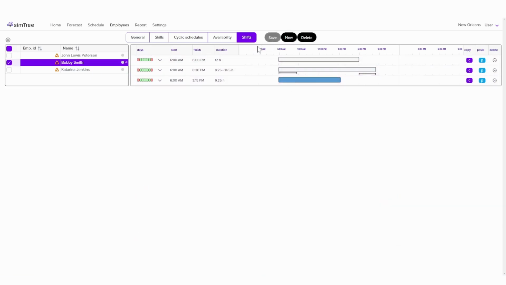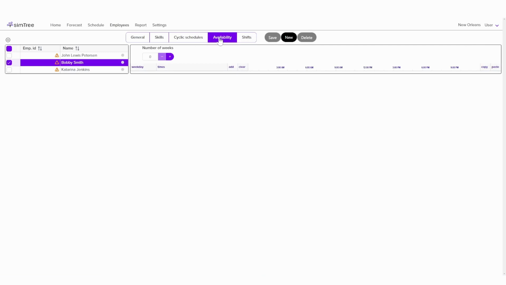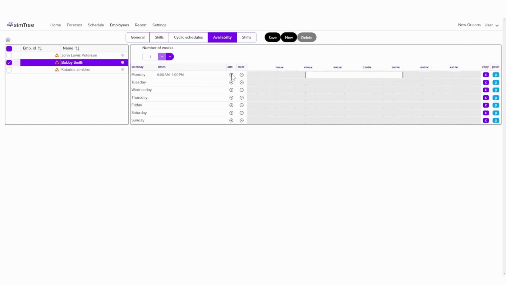You can also set up availability to show when an employee can work. Press New, Add, and drag the availability bars, or use the copy and paste function. You can see an employee's availability in the schedule while scheduling.